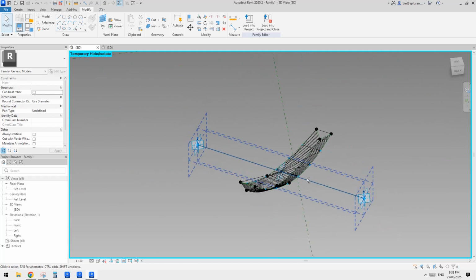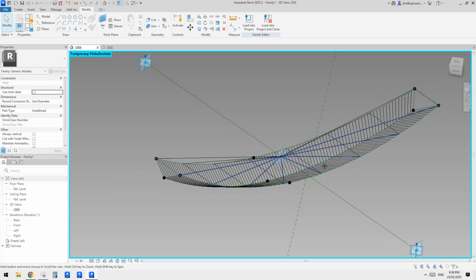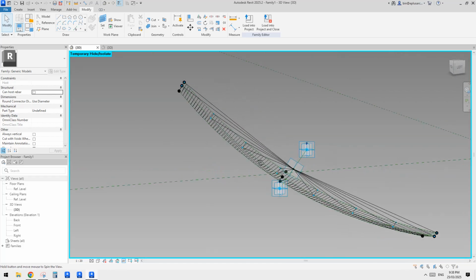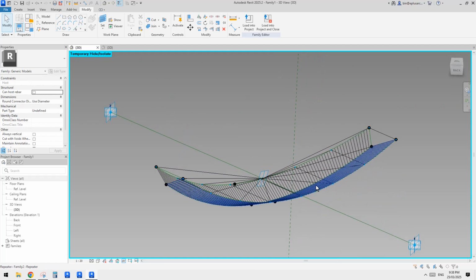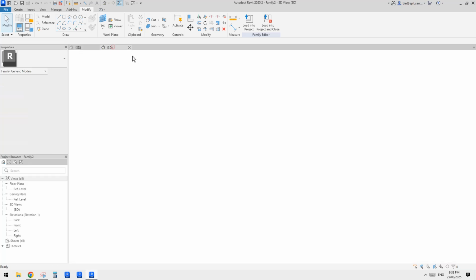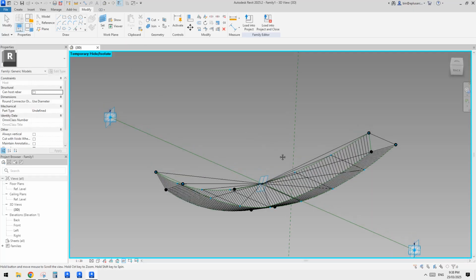So yep, this is it. I'm not going to model and create all those sweeps, because this is just to indicate how we can create this thing. Now we can load this one into a project. Okay, so let's close this one. We don't need this anymore.